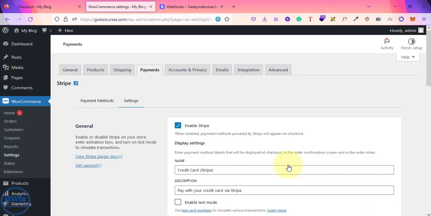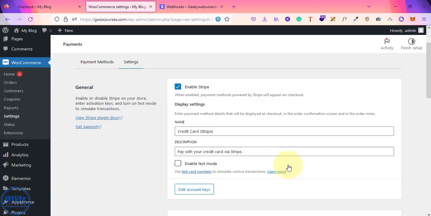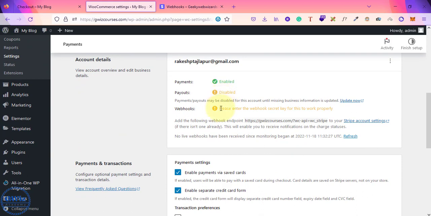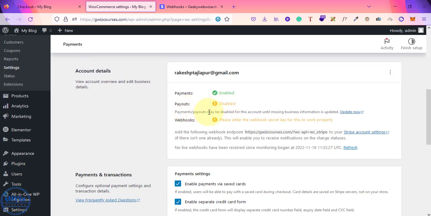Perfect. Once the details are added, you'll be redirected back to your website. Now, payouts are disabled, webhooks are disabled. That is because some business details need to be added. If you have added correct details and all those things, your account will be activated. Just wait for 1 or 2 days, right?